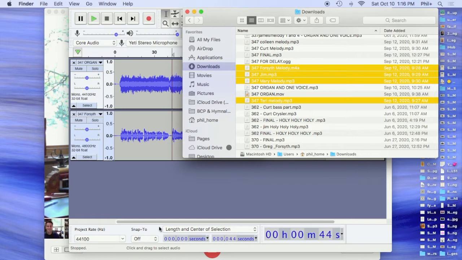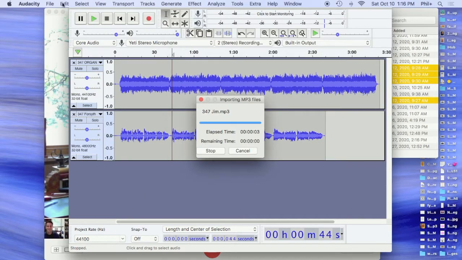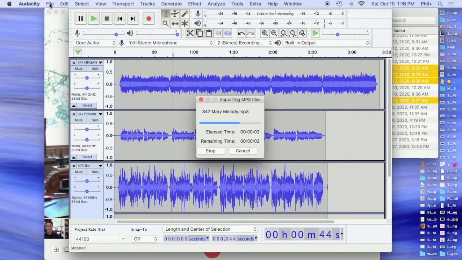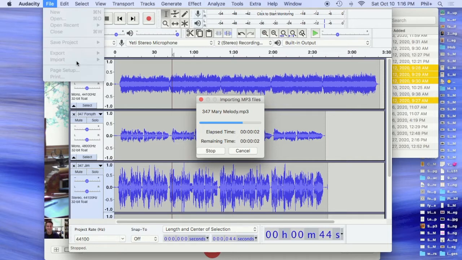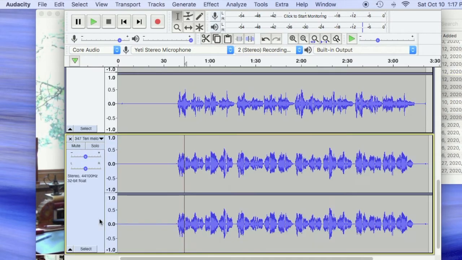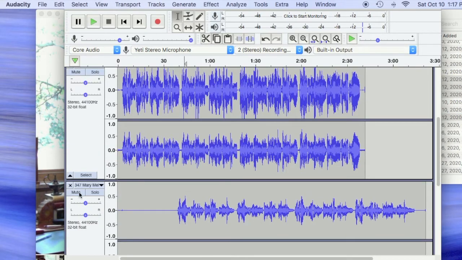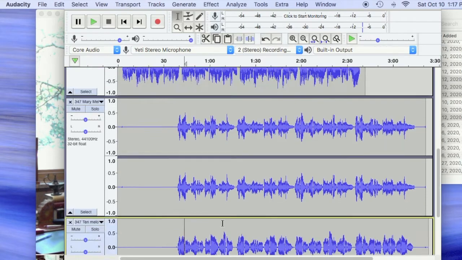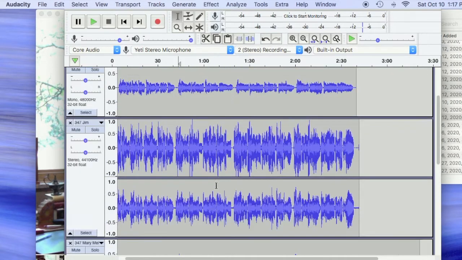If the dragging doesn't work for you, then what you would do on your computer is go here to File, and then Import, and that's where you would find the pieces that everyone had sent to you on email, and you would import the pieces in that way. So let's see, we've got our organ here in the top row. Looks like Forsyth has come in, Jim. Here's Mary's music, and here's Terry's.